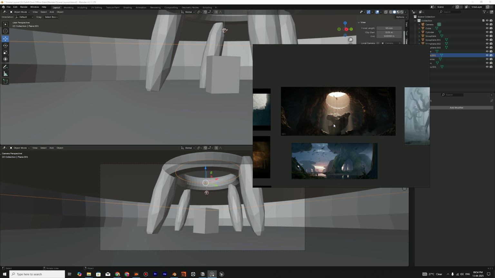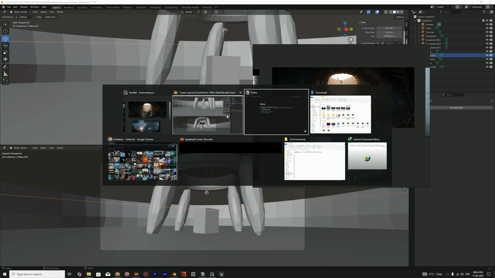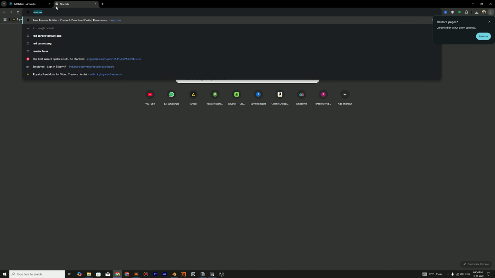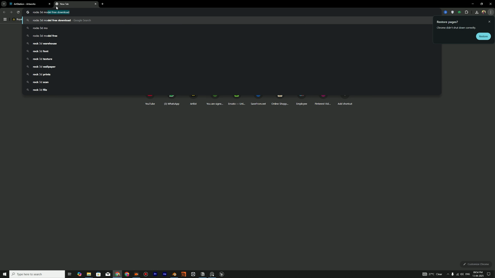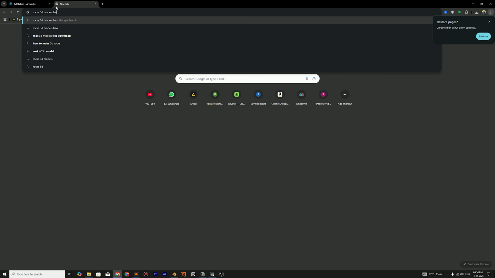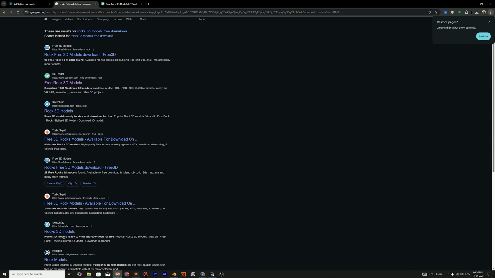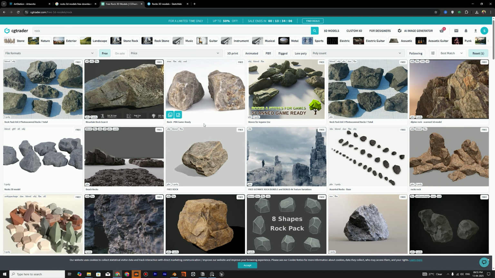Okay, so for the assets I go on Google, so open Chrome and search for rocks 3D models free download. So you can go on 3D traders for free rocks 3D models and free 3D models. See Sketchfab. So go to Sketchfab. Here you can see a lot of free rocks 3D models.